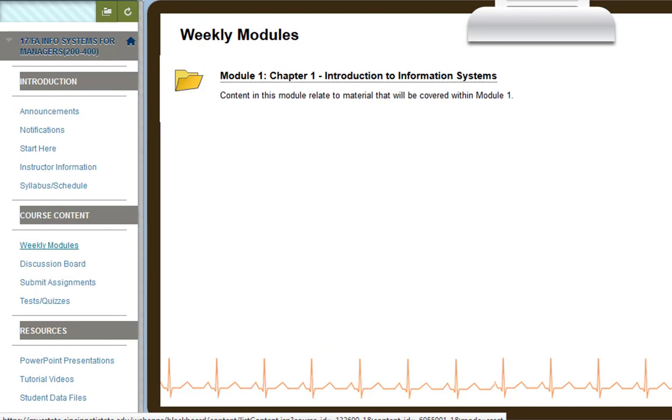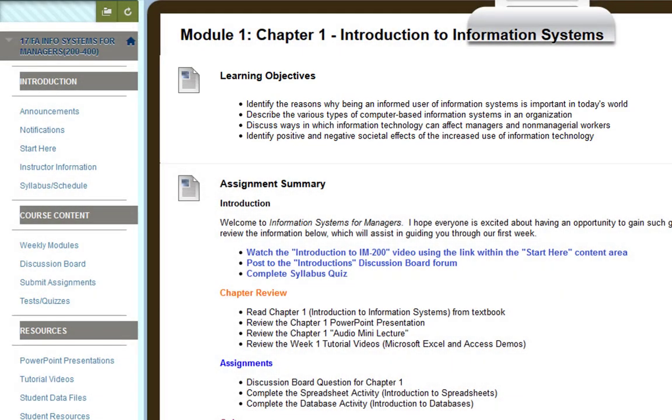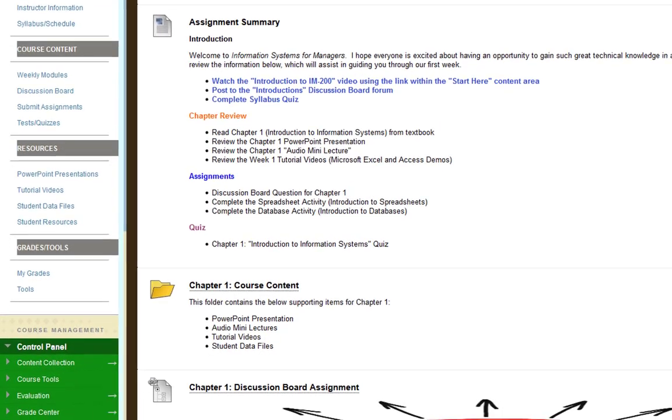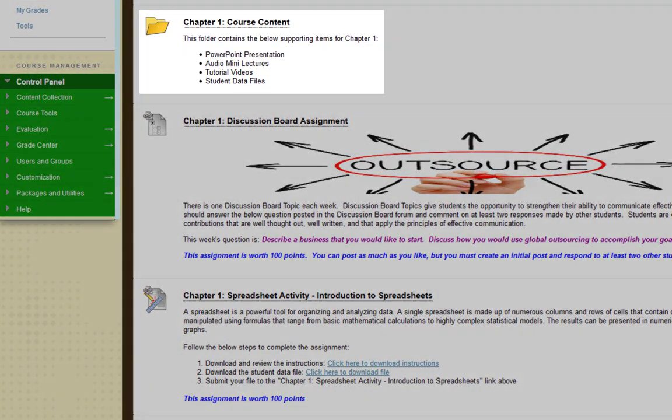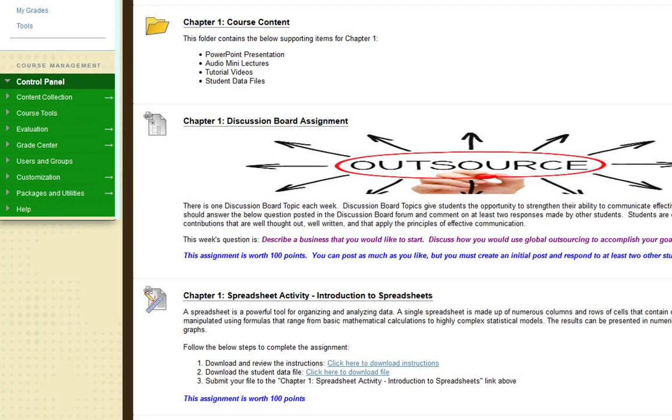Next is our weekly modules. Okay, so obviously you're going to see the first one for Chapter 1. I'm going to go ahead and click on it. At the very top, you're going to see the learning objectives for the chapter. Next, you're going to see the assignment summary. Next, you're going to see the course content, which includes the PowerPoint presentation for Chapter 1, audio mini lectures, tutorial videos, and student data files.